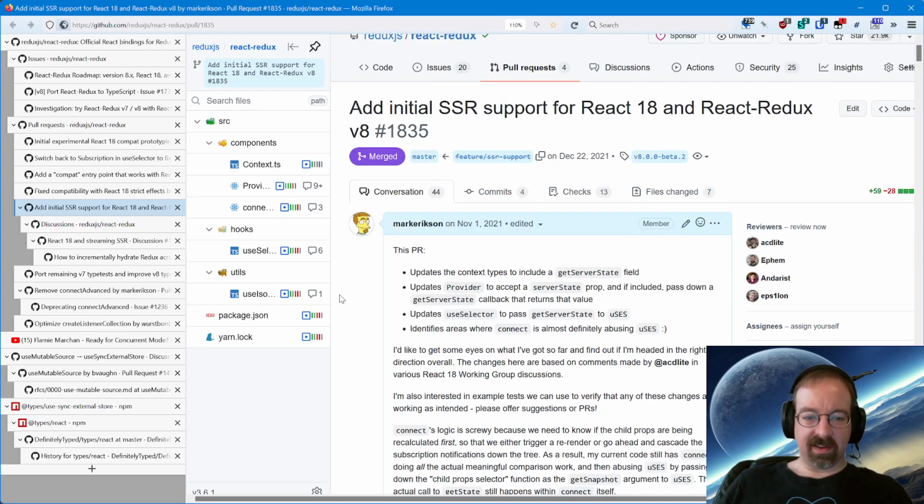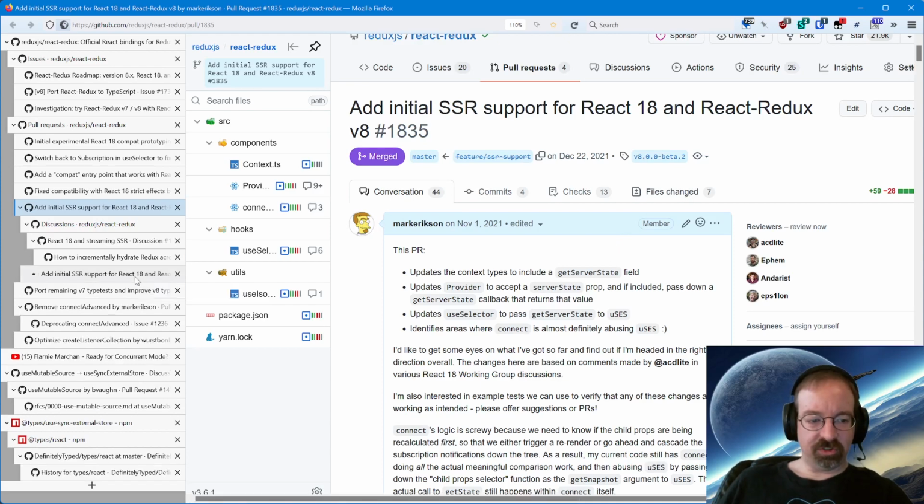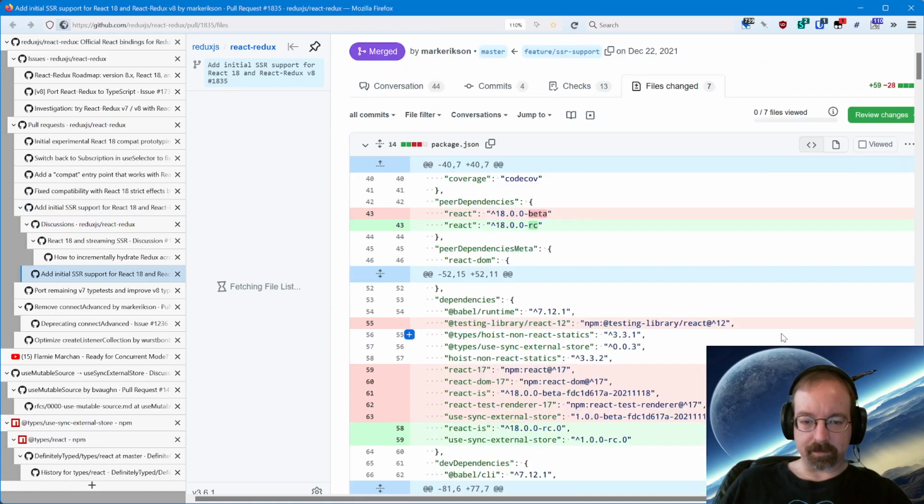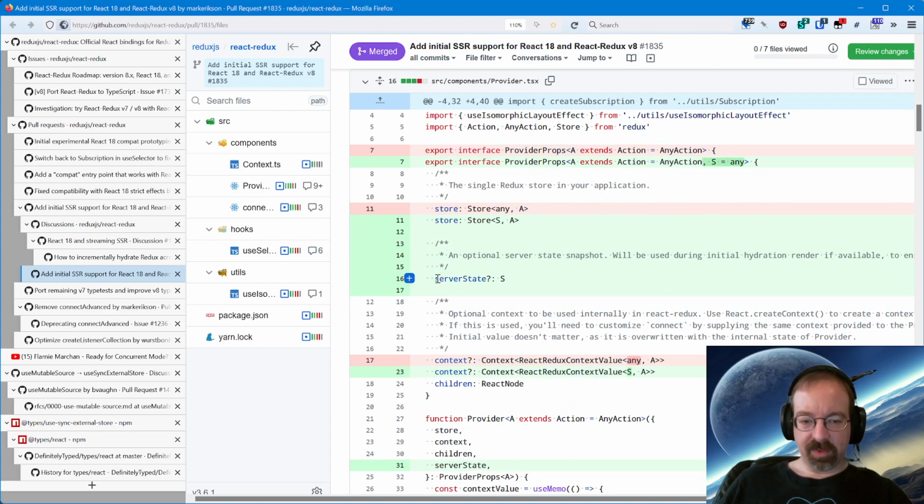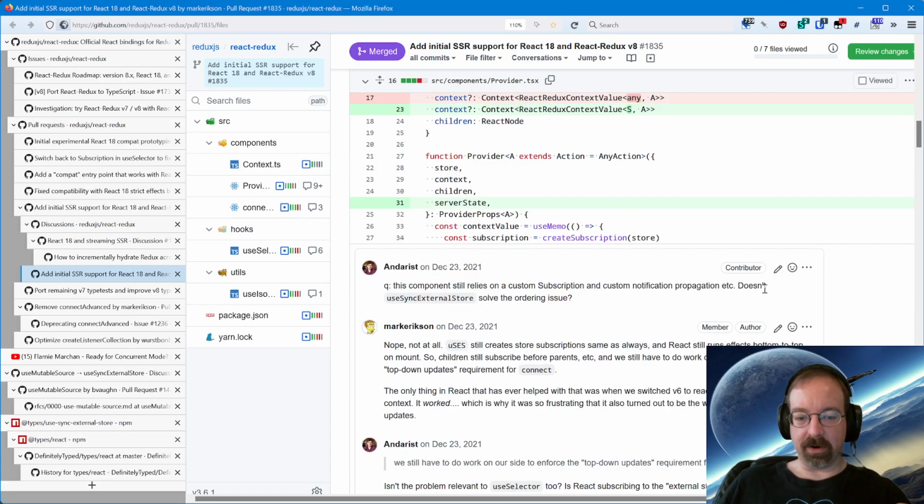So in this PR that I did all the way back in November, I added this new serverState prop to the Provider component. Let's look at what the actual change looked like at that point in time. The idea is that Provider itself now has an optional prop called serverState. And you're supposed to take the Redux state that you serialized and put in the global namespace in the page as it's loading, and pass that into Provider.